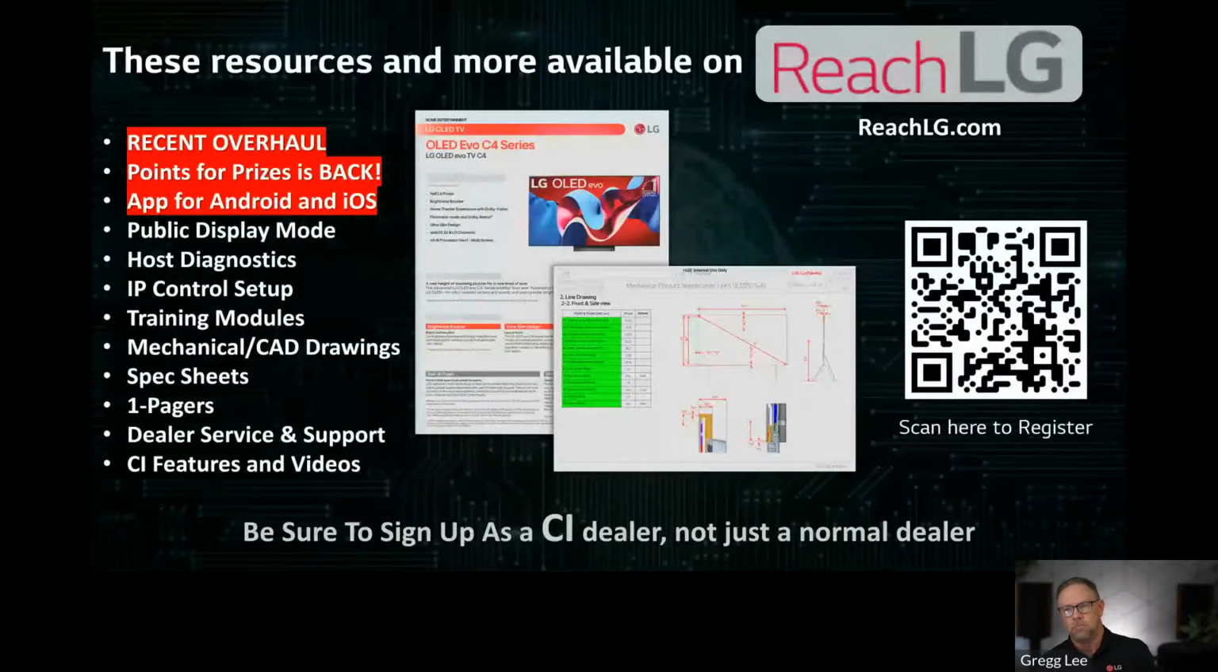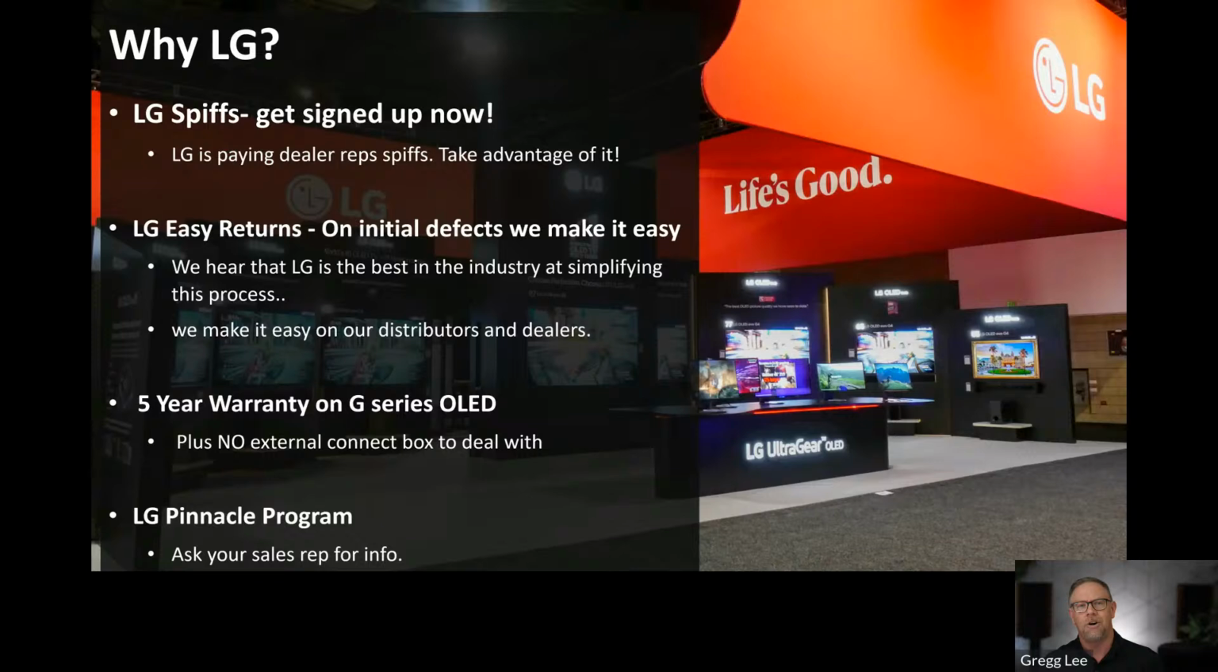These resources and more that we talked about on Wednesday are still available at Reach LG, which just went through a recent overhaul. We have lots of points for prizes back into the mix, so if you like free stuff, always good. We also now have an app for Reach LG on iOS and Android, so you can go to the App Store for either operating system and look for Reach LG. We'll talk about Reach LG more, but definitely a great resource. If you haven't signed up yet, please make sure you sign up as a CI dealer, because a lot of the extended resources that we offer that we'll be talking about today are only available if you're signed up as a CI, not a regular dealer. We're special. We want to make sure that you'll have all the things you need.